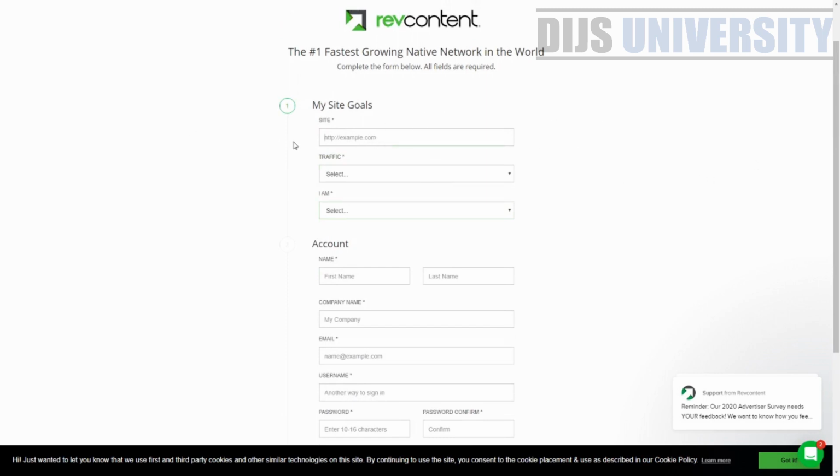Over here, you need to put the URL of your website, and you can choose how many views the website gets. Then you can choose whether you're an advertiser, a publisher, or both, because you have to keep in mind that Revcontent caters for both advertisers as well as publishers in a DSP, guys. They have a platform where everything is included. Either you're an advertiser or publisher, it's the same platform, guys.